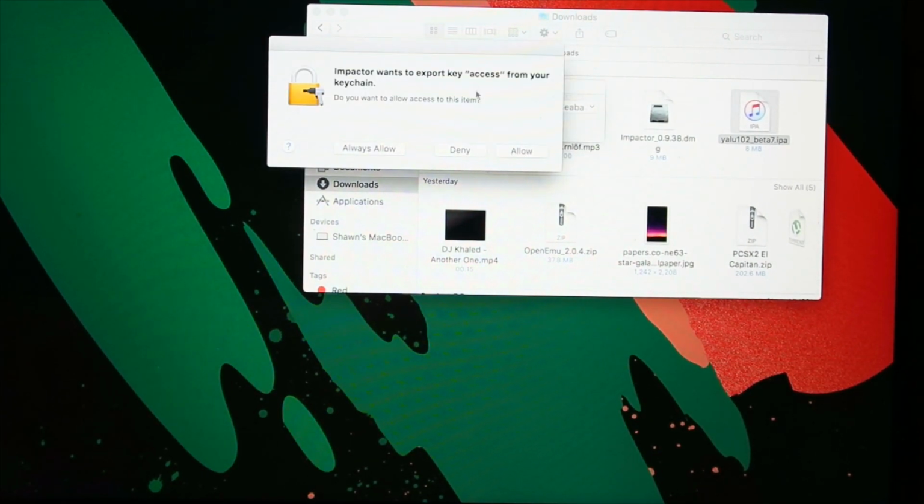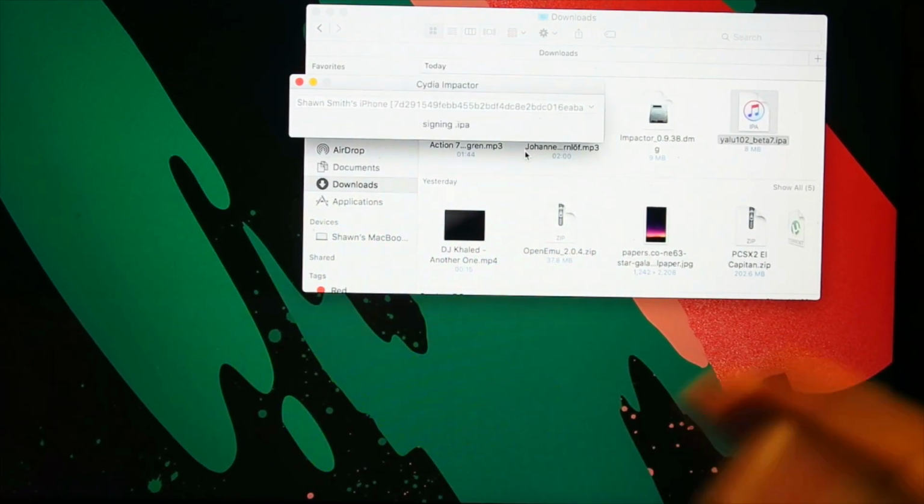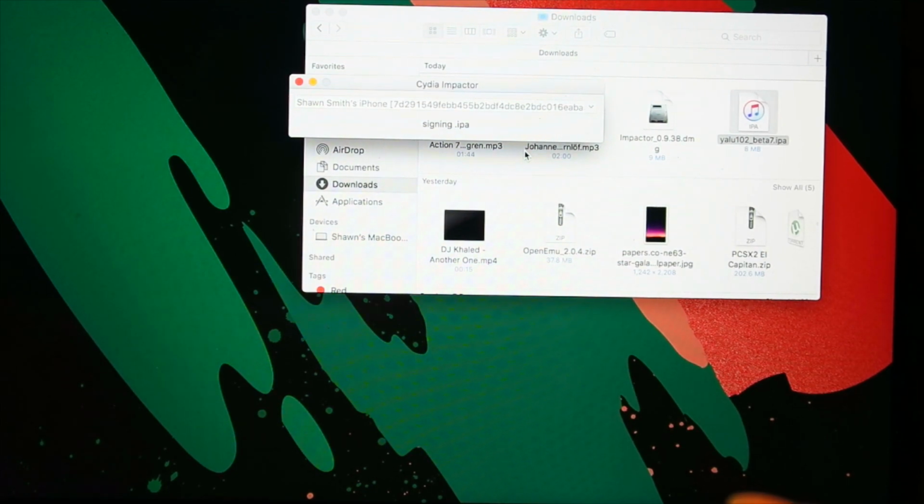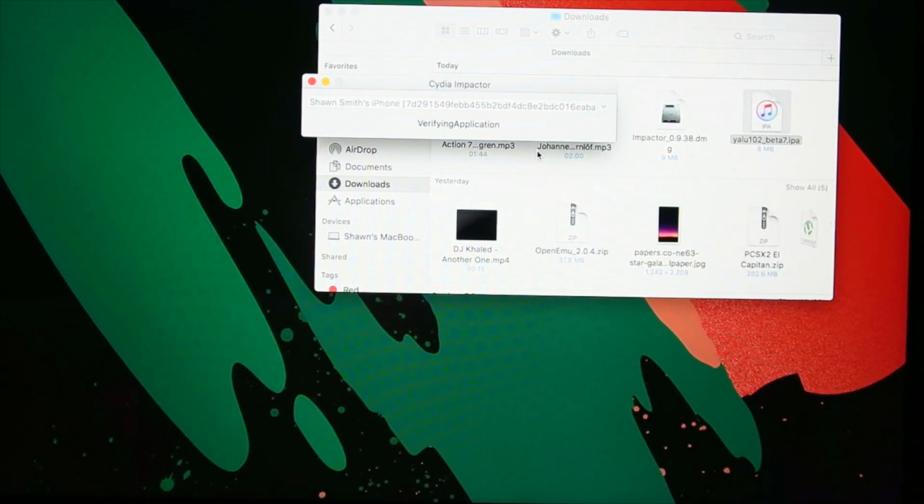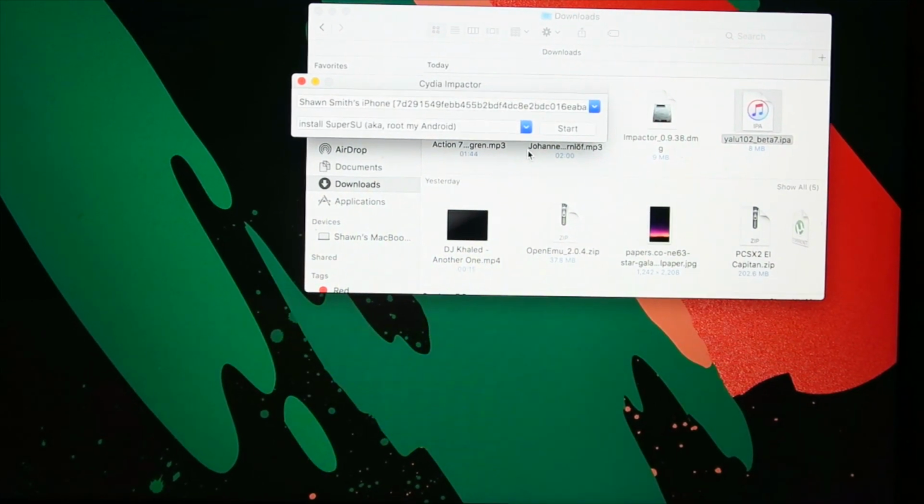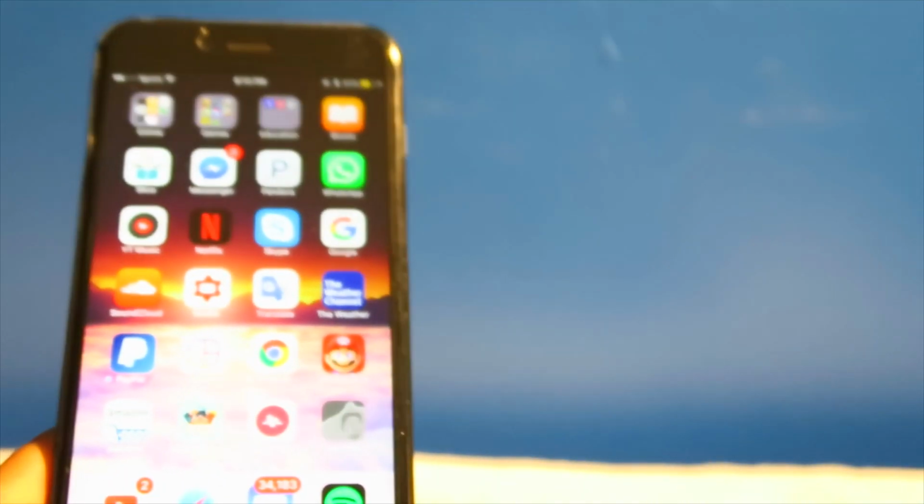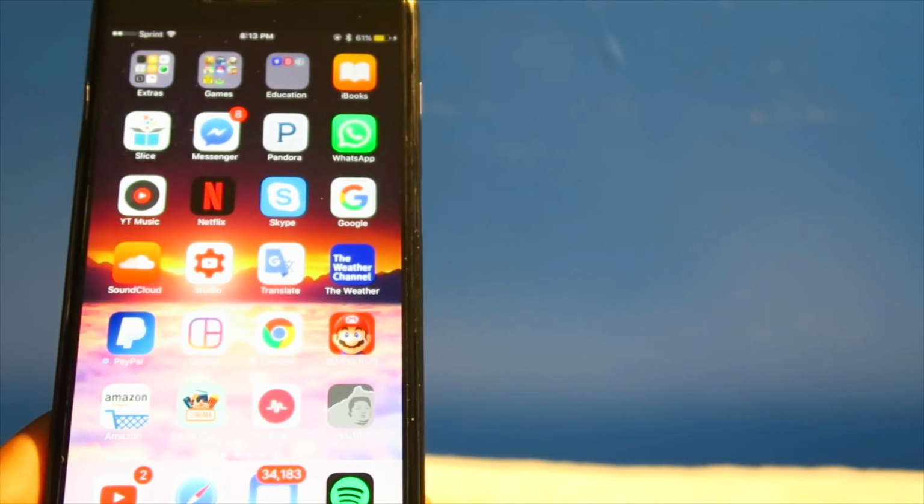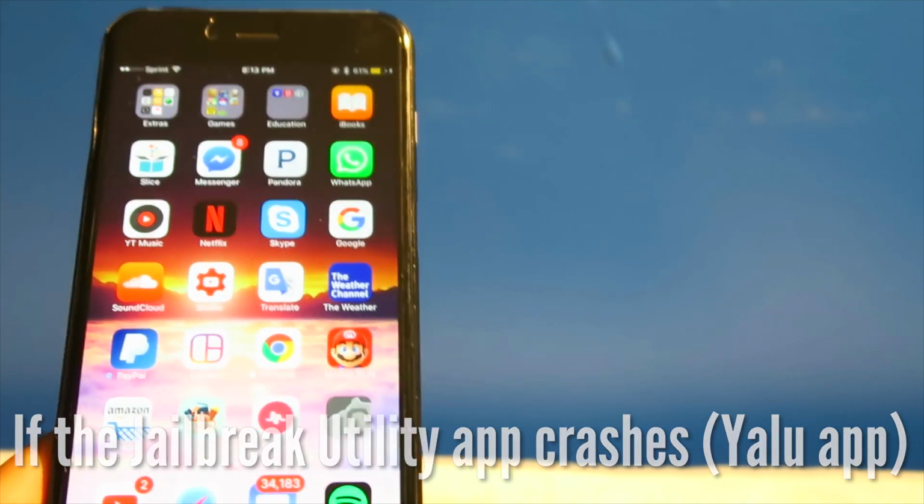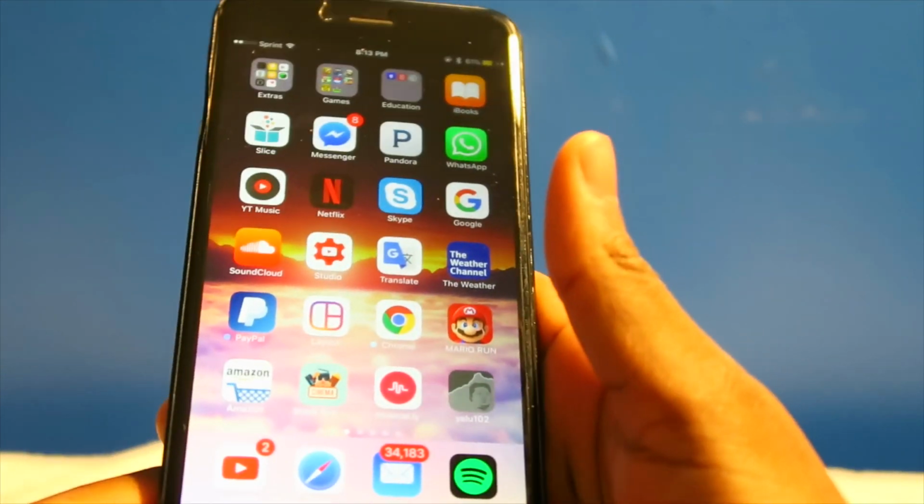Then you allow this, or if you're on Windows, you accept any prompts or alerts. All it is doing is signing the IPA file for the Yalu jailbreak. I'm not talking to you, Siri. That's the Yalu jailbreak down here. And yeah, you're done using the computer. You can put this away. Every 7 days, you will have to repeat the same process, but it's so easy. It takes about a minute, and that's it. It could be annoying, but hey, man, at least you have a jailbreak.